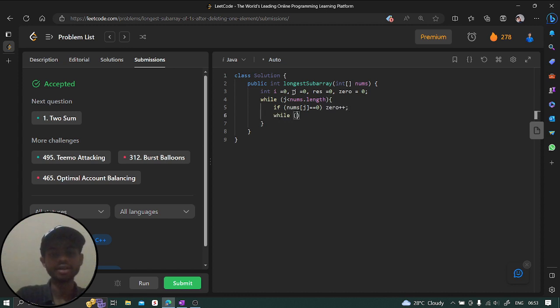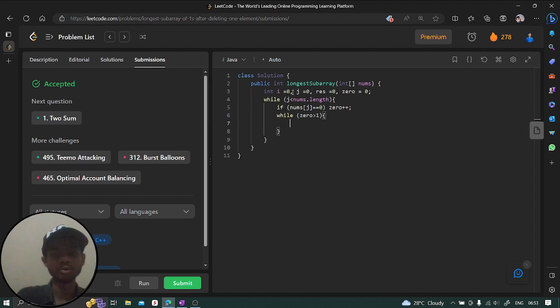And here we can say while our zero is greater than 1, we have to move the first pointer, or left, we can say i variable, to the right side. So we can say if nums of i is equal to 0, then zero should be decremented, and i is always going to be incremented. And here we can say result should be nothing but Math dot max of result comma j minus i, and here we can say j plus plus, and here we can simply return our result.